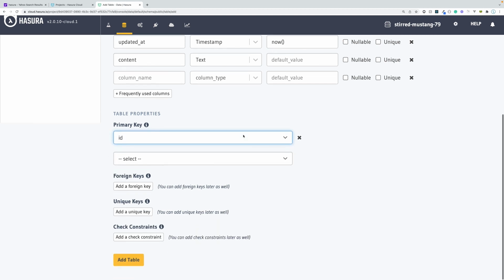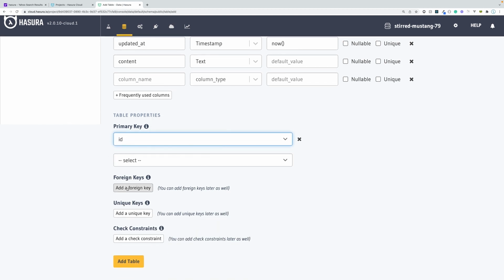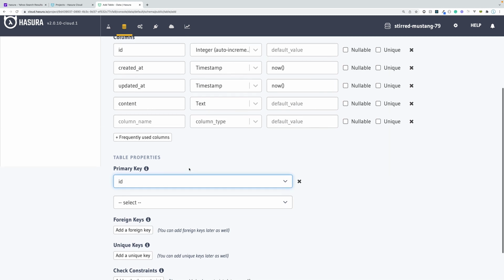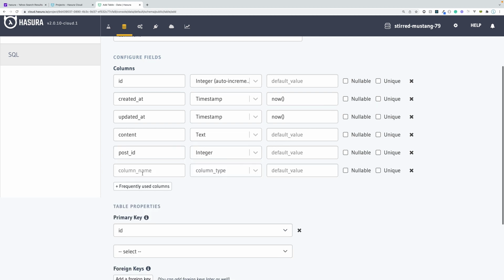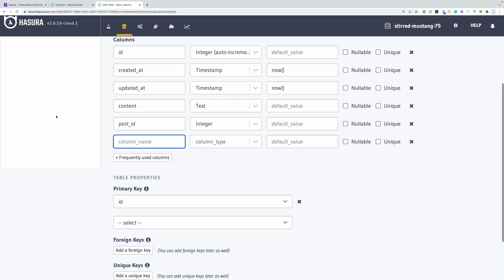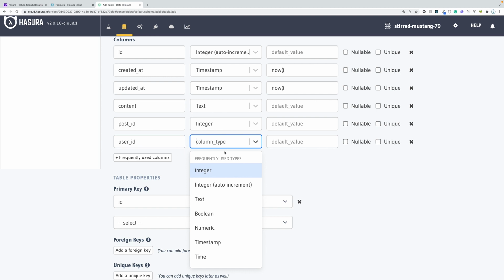Let's define our primary key. And then over here, let's think about the foreign IDs. So a post can have multiple comments, but a comment is going to belong to a post. Also, a user can have multiple comments, but one specific comment is always going to belong to one specific user. So over here, we can just say post ID, and that's going to be an integer. And the user ID can also be an integer.